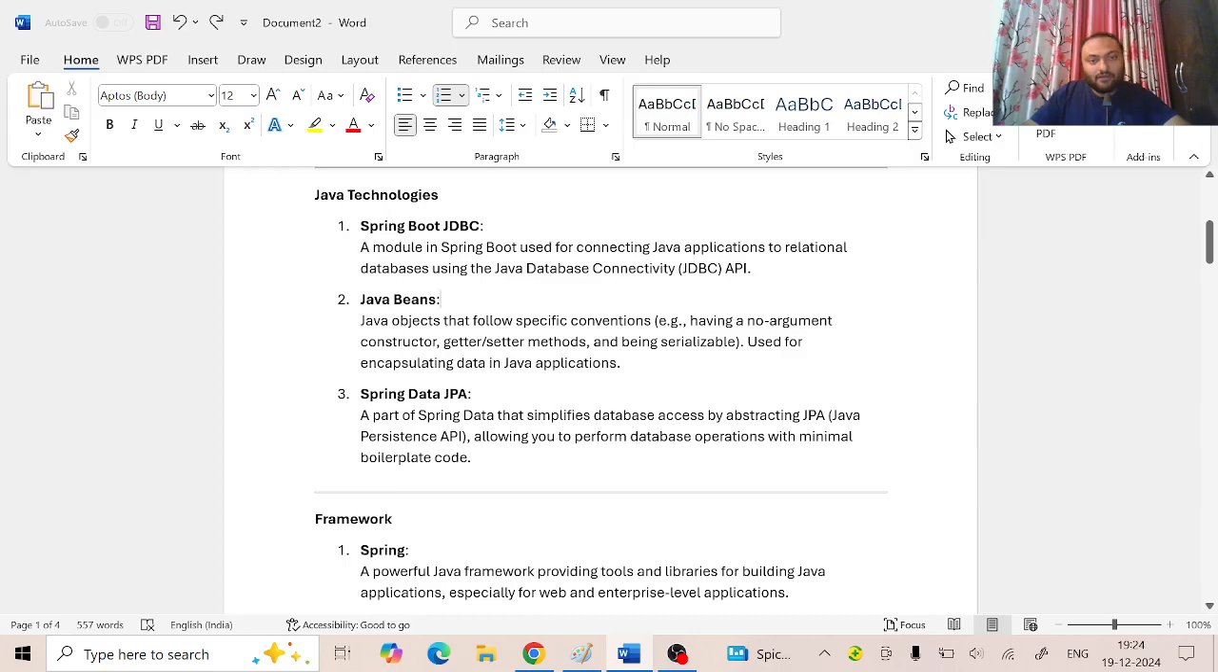Java objects that follow specific convention used for encapsulating data in Java applications. Basically, beans are nothing but objects, and they follow some conventions: inside the Java objects there will be a no-argument constructor, getter and setter methods, and being serializable, working on the network. And these are encapsulating data in Java applications. So this technology you will learn inside OOPs, so no need to worry about this.